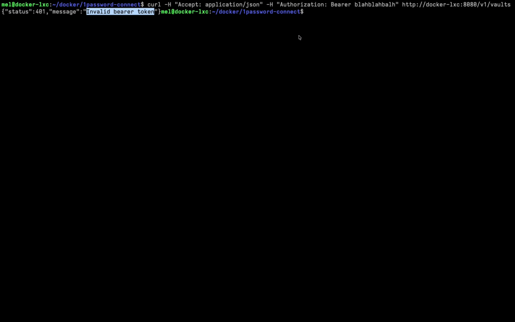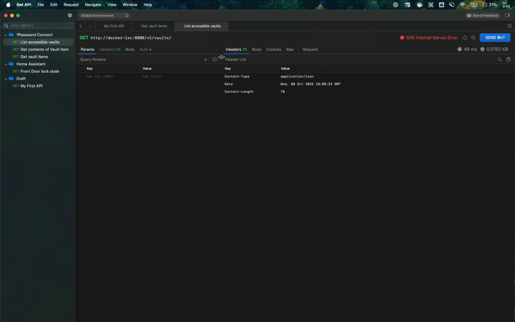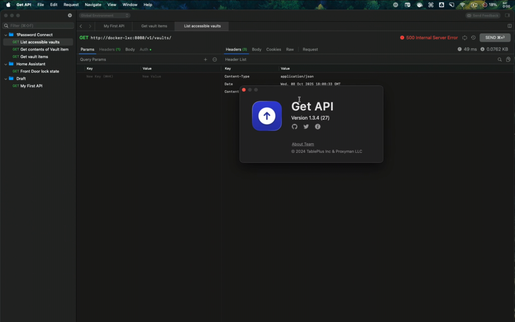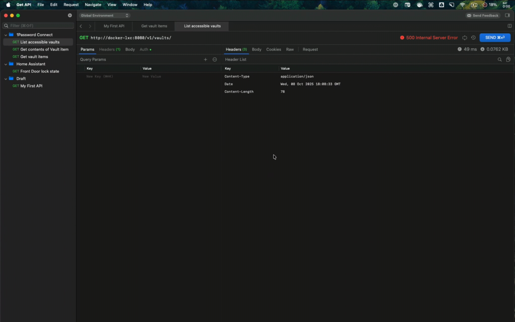Okay, for the next step of the process, you're going to want to use an API client, something that you can use to send API requests to and get responses back from. Obviously, you can use things like Postman or Insomnia. On the Mac, I've actually been really liking this Get API app, which is part of my Setapp subscription. I really like it because it's a Mac native app, and it does something with the JSON responses that I haven't really seen any other tools do. I'll show that to you a little bit later.